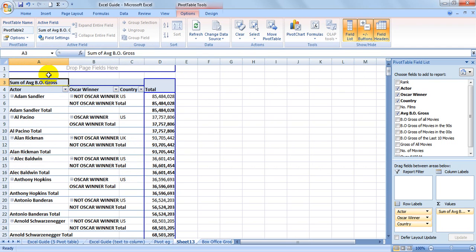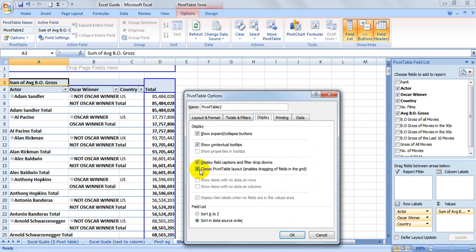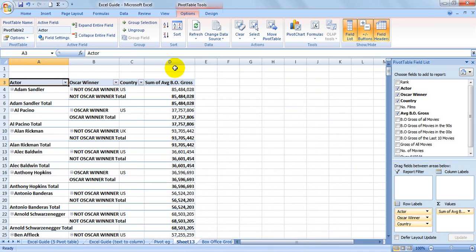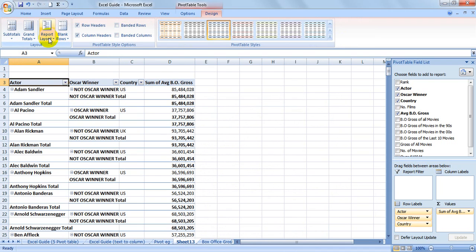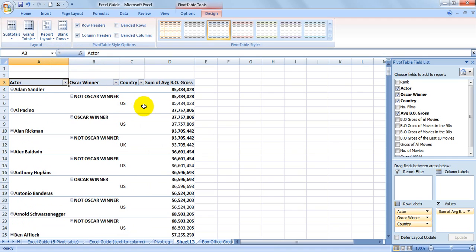So let me undo that. So options, pivot table options, display. I don't want the classic anymore. You can also go to the design view here and change the report layout to be tabular format or compact form, which is the default, or outline form, which looks like this. But personally, I prefer the old classic view.